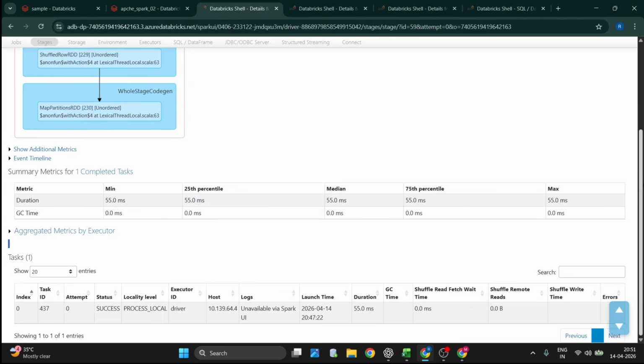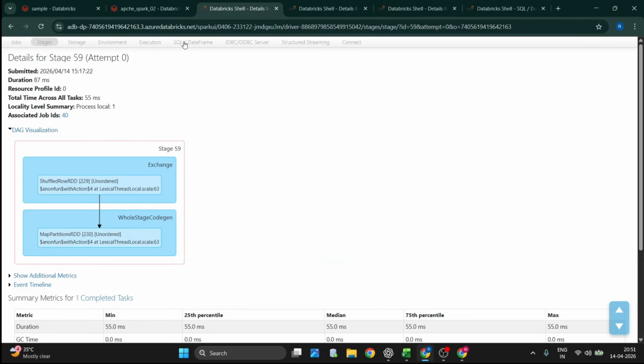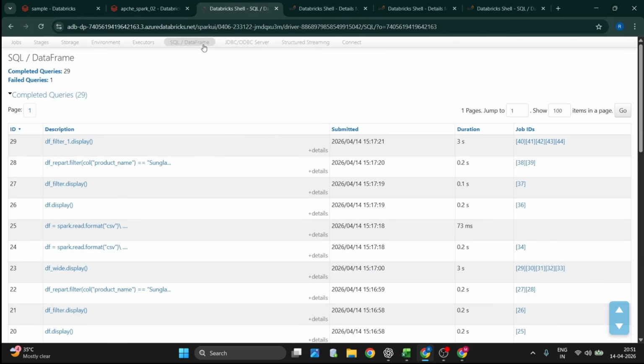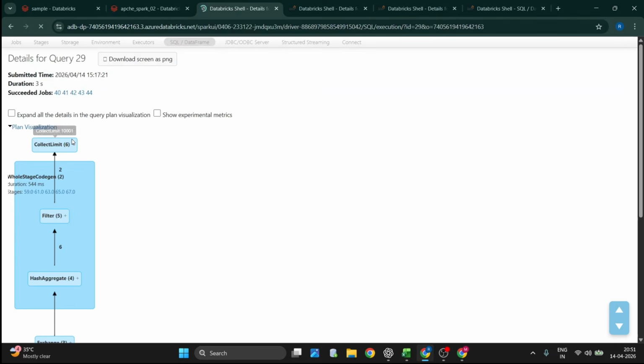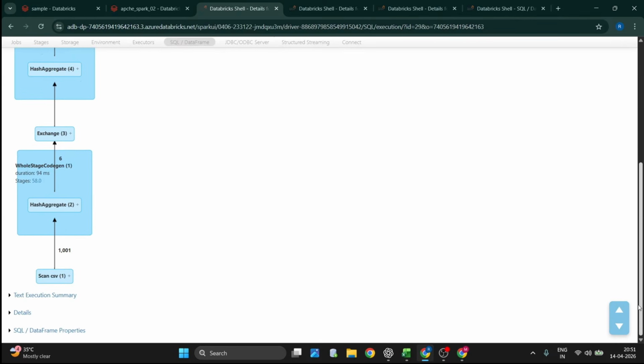And if you want to see what tasks got executed, simply go to the SQL storage data frame and just click on the latest query plan. Here you can see something new, which is whatever the aggregates we have discussed in our theory class, all those things you can visualize over here.